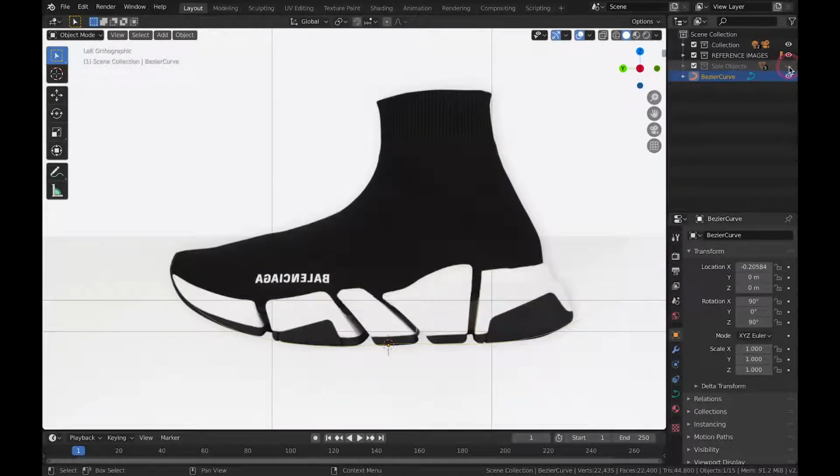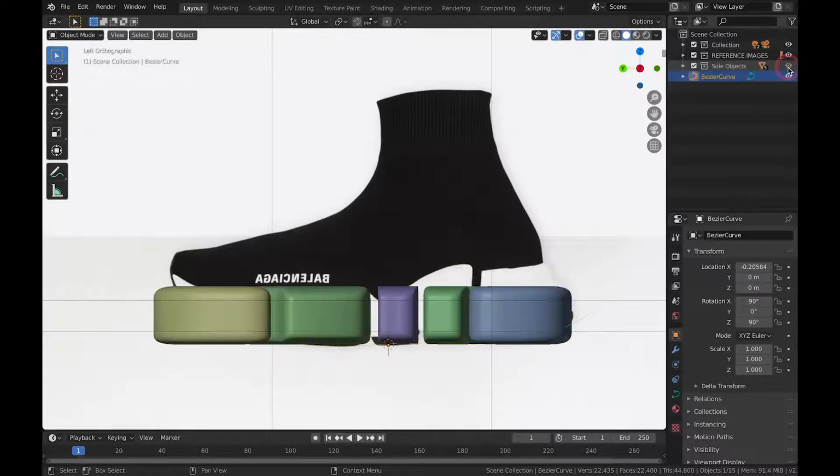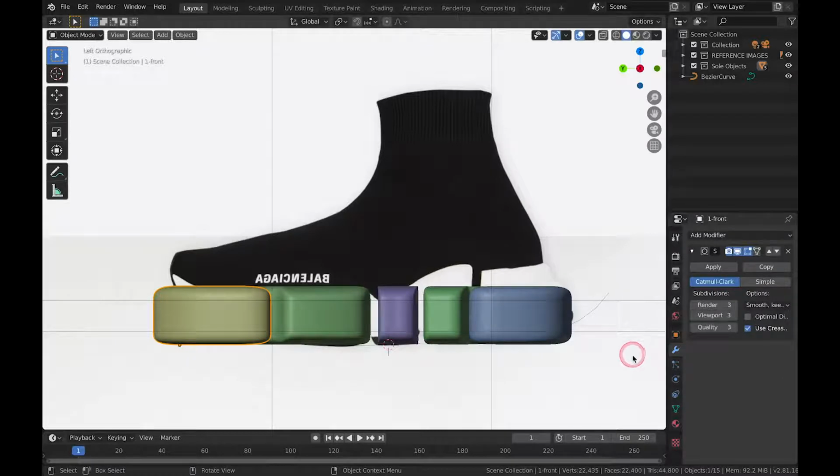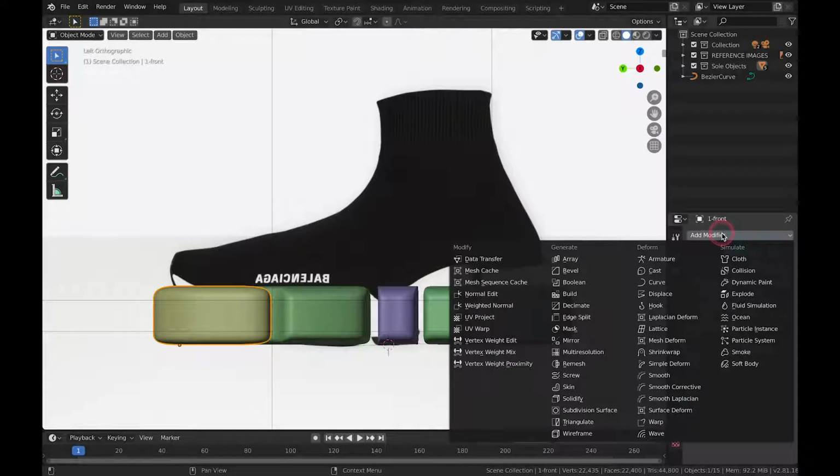Now, if we turn the sole objects back on, so if we make them visible again, we need to make these sole objects follow this curve. So to do that, we select the sole object and we add a modifier. So we go to this wrench icon and we add a modifier. And we want to add the curve modifier.